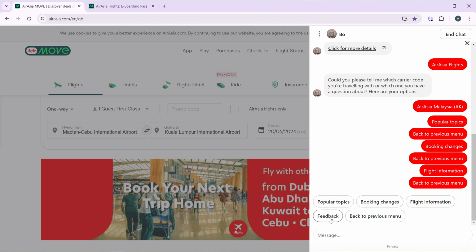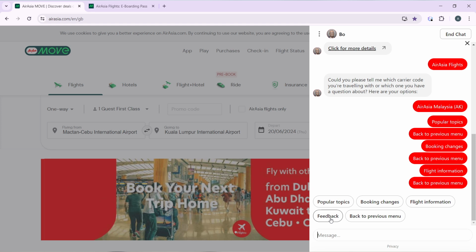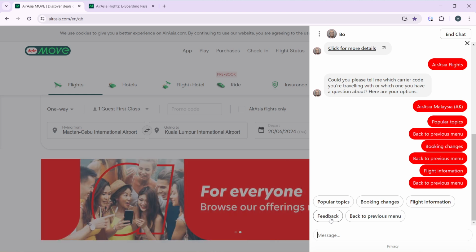So these are the step-by-step processes that you can take to chat with Bo, which is a live agent for Airasia. Now I can go over this tutorial from top to bottom to get acquainted with the steps, and once you're done, you'll be good to go. I hope this tutorial marvelously helped your search.